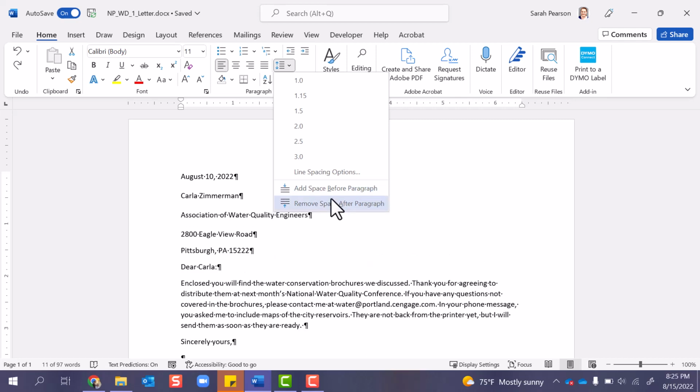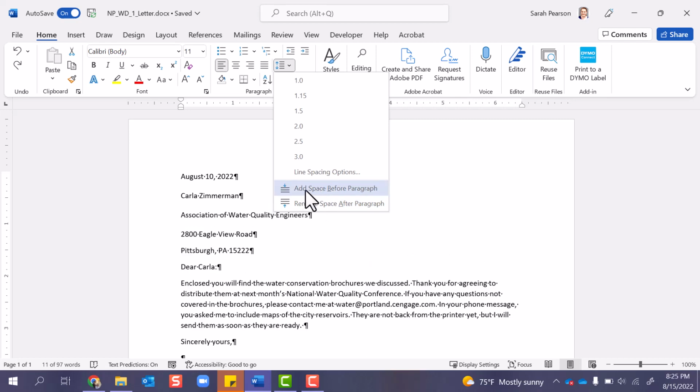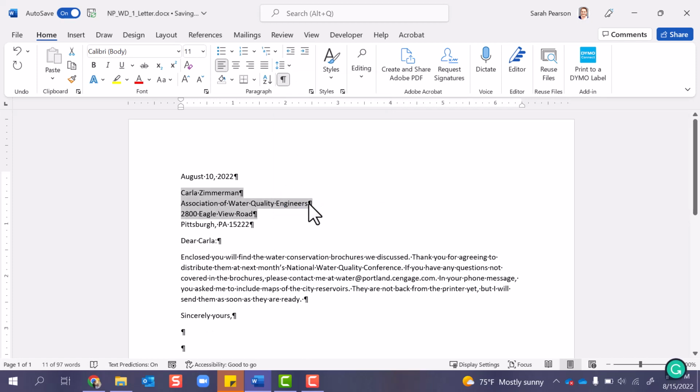And as you see, the reason we didn't select Pittsburgh is because we don't want to remove the space between Pittsburgh and Dear Carla. We just want to remove the space between all the other parts of the address. So if I just click on this, nice and easy. Ta-da! Super great. It's taken care of. And as you can see, that would have taken just 2 clicks.